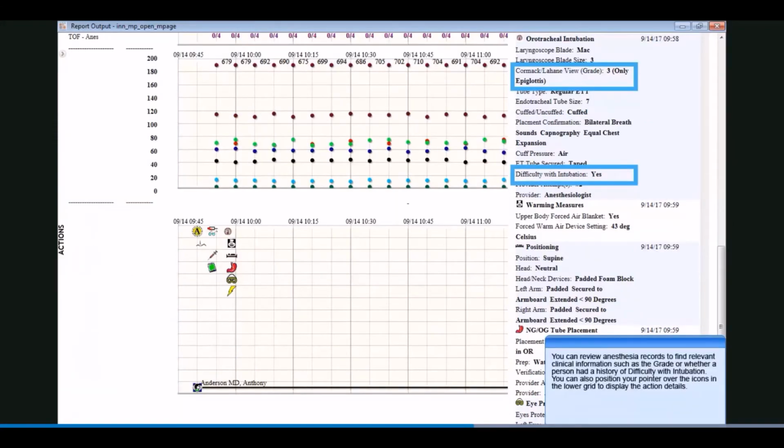You can review anesthesia records to find relevant clinical information, such as the grid or whether a person had a history of difficulty with intubation. You can also position your pointer over the icons in the lower grid to display the action details.